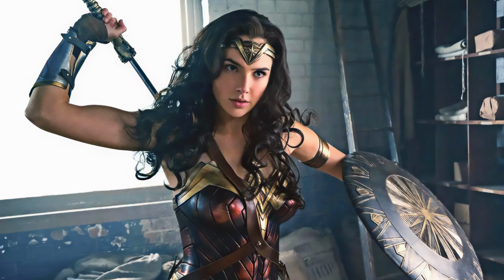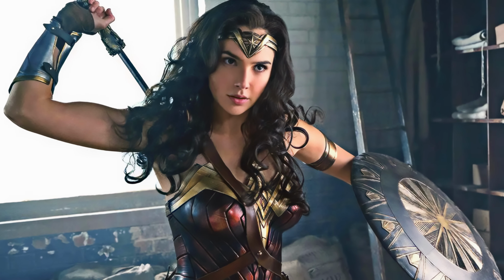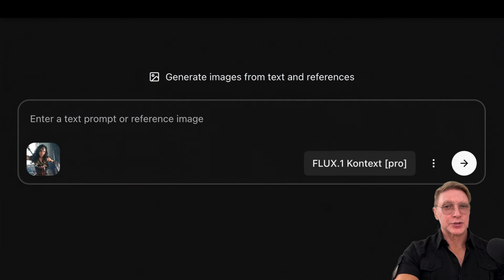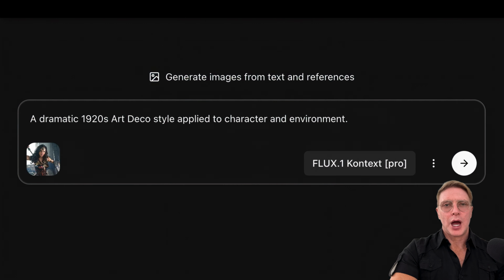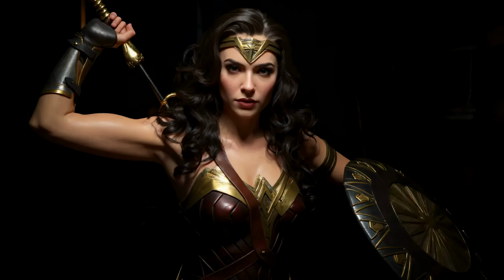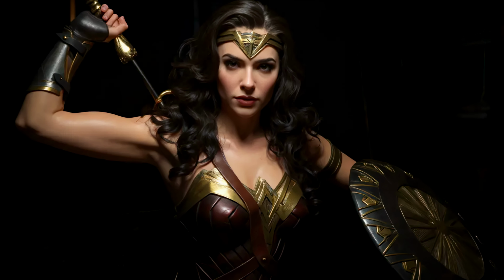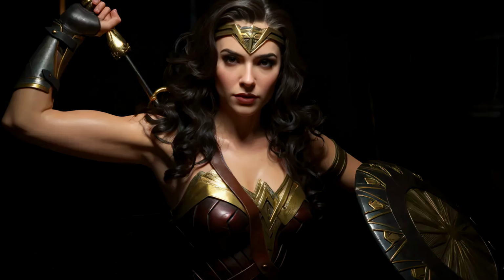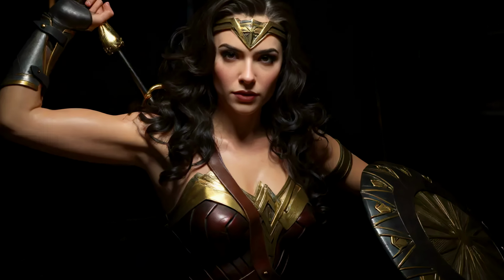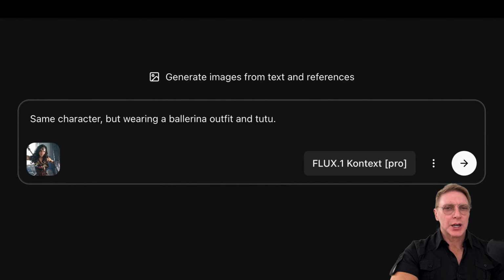We're now going to do some experimenting with this beautiful cinematic shot of Wonder Woman. And in the interest of trying something different, we're going to see what happens when we use a very short prompt. I'm saying a dramatic 1920s Art Deco style applied to the character and environment. And let's see what happens. And Flux Kontext delivered this shot with very dramatic lighting, which I think looks fantastic. In doing further research into Flux Kontext, I think that short prompts may be more the way to go, where we are just specifying exactly what we want to change.